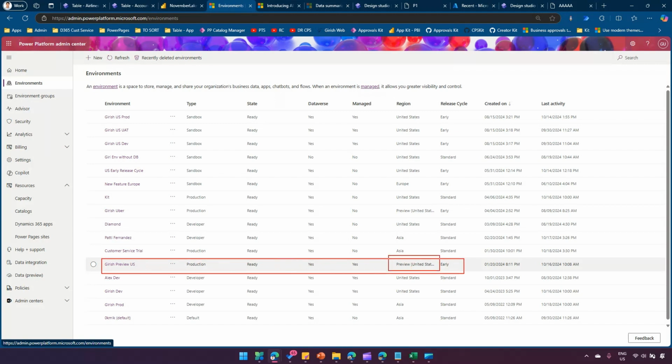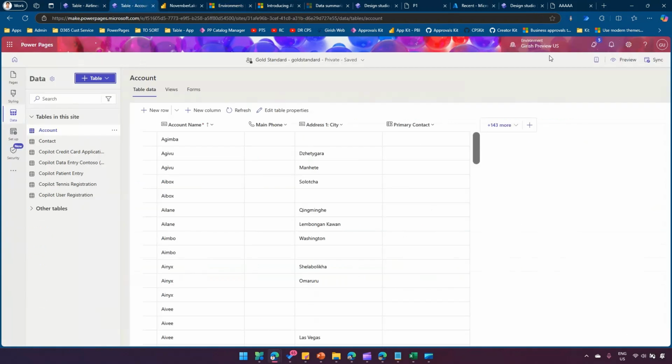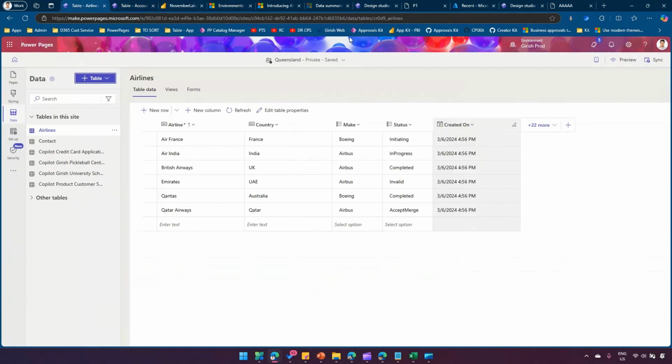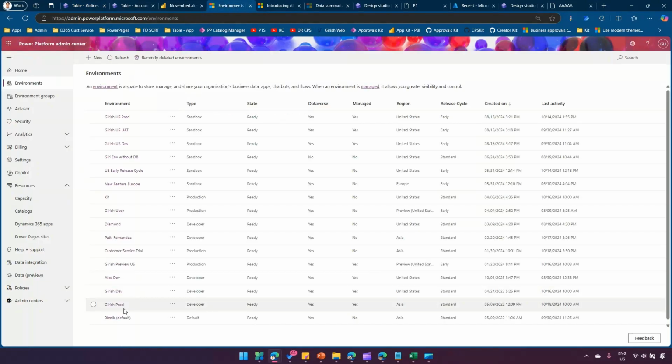Now make sure that your Power BI service is also located in the United States location. If that is the case, then you will not get that error. But in our case, we have got this error. Now, for that, we cannot use this Girish Preview US. We have to use Girish Prod. Now, why Girish Prod? Because Girish Prod is located in the Asia region. Okay. Now, my Power BI is located in Asia region.